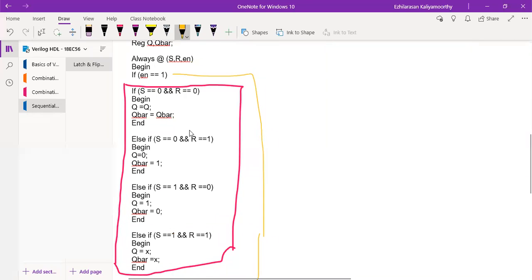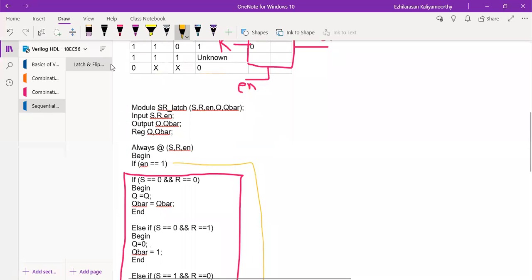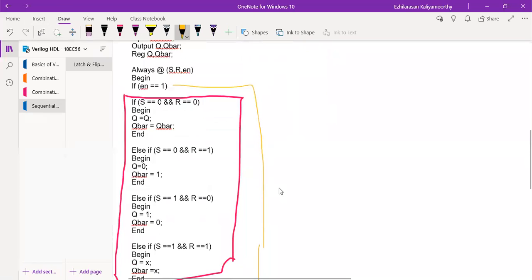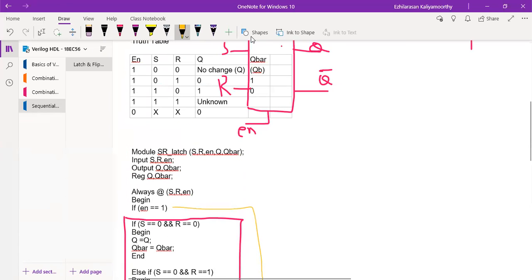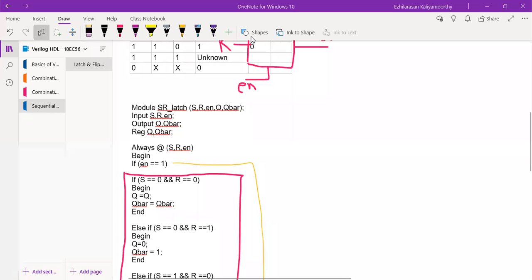Instead of using the if statement like this, I can minimize this program using the case statement. It will be very, very easy. So let me use the case statement now. Before that, is it clear? Is there any problem? Did you understand? Let me write the same program using the case statement because it will be very simple.